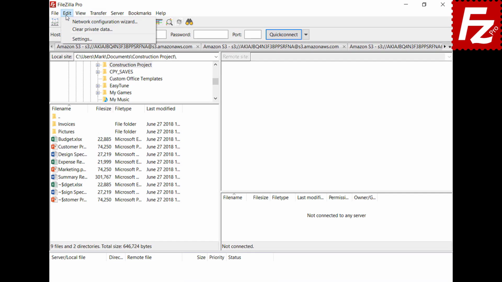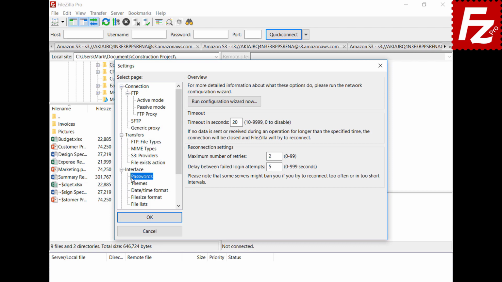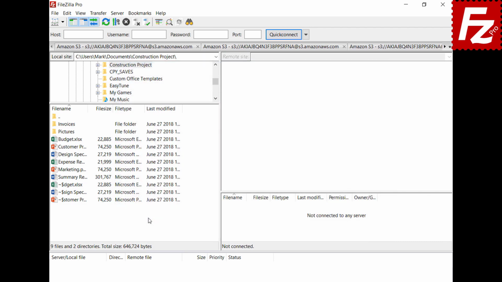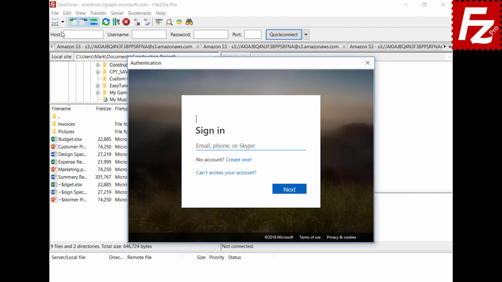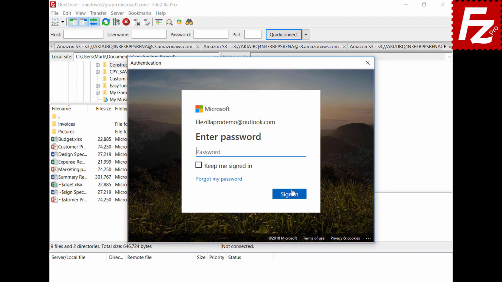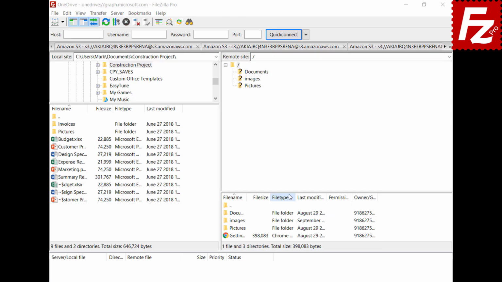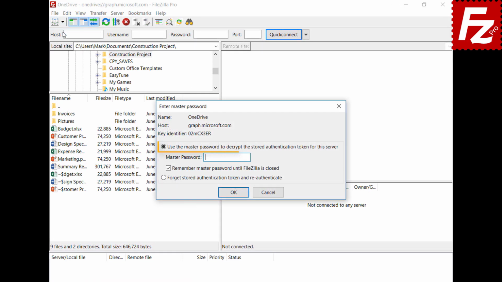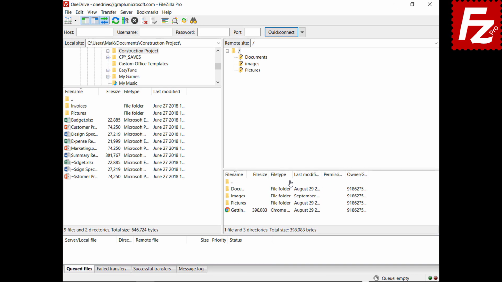To preserve authorizations between sessions, you need to use a master password. FileZilla Pro now stores authentication tokens. And at the next run, you just need to enter the master password. By selecting this option, FileZilla Pro will prompt you for the master password just once per session. If you don't want to use a stored authentication token, you can instruct FileZilla Pro to forget it. Enter the master password, and you see that FileZilla connected without the authorization step.